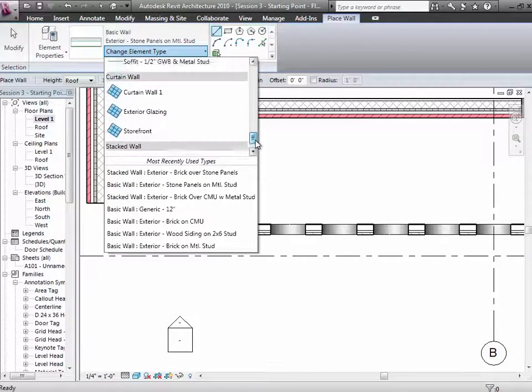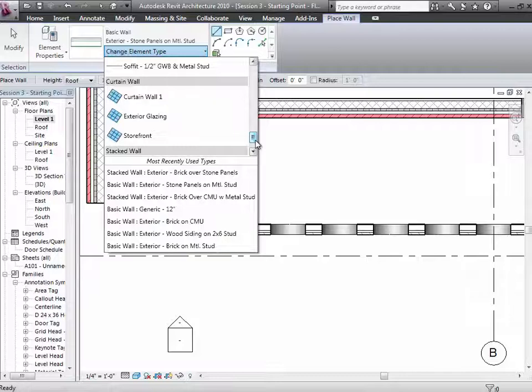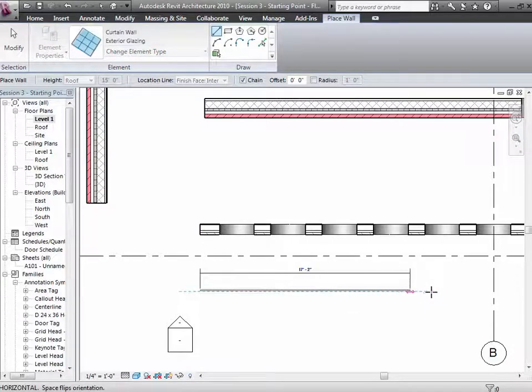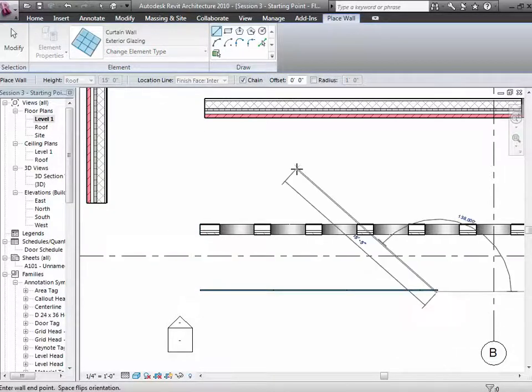It doesn't really matter. In this menu, there are two types of curtain walls which are already defined, exterior glazing and storefront, which already have a pattern to them. There's one called curtain wall, which is just a big old sheet of glass waiting for you to subdivide. Okay, let's try exterior glazing as a starting point. That'll be one that has a pattern to it. We'll look at it, and then we'll go back and look at how we can customize something.